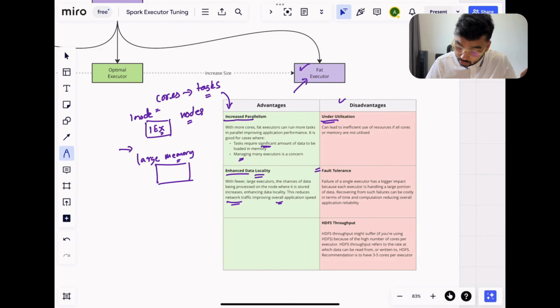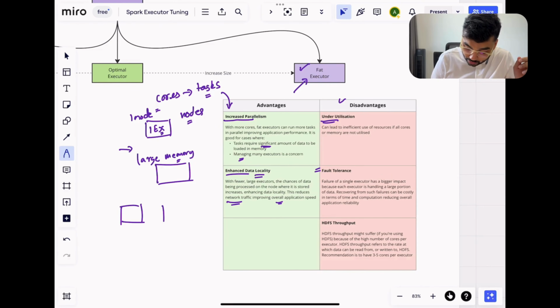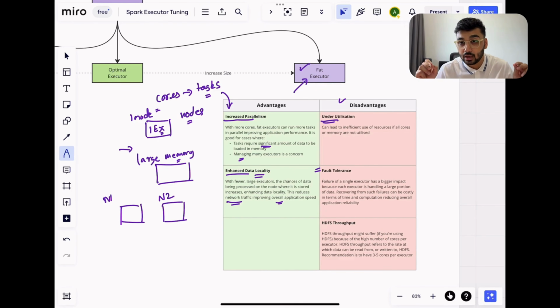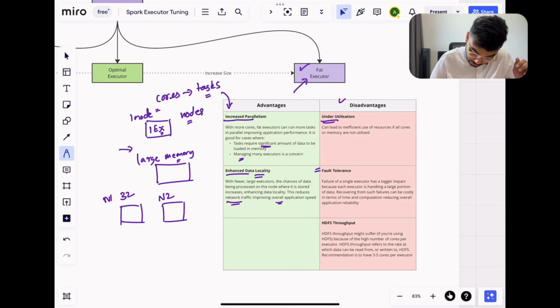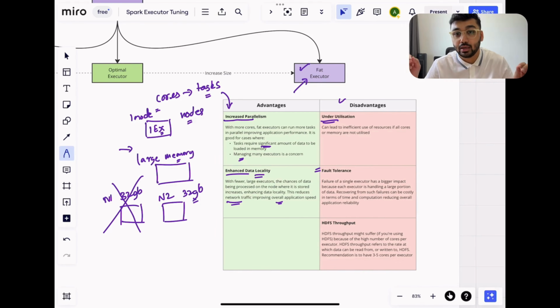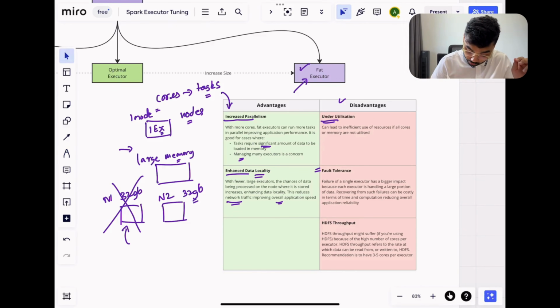The second one is fault tolerance. Let's imagine that you have two executors and these reside on node 1 and node 2, and these two executors are crunching a lot of data. Let's say they are crunching 32 gigabytes and 32 gigabytes of data, right? Now let's say for whatever reason this executor failed, something happened and this executor crashed. The amount of computation, the amount of effort that needs to be done in order to recompute this is going to be large, because it was processing a huge amount of data. It was processing 32 gigabytes of data.